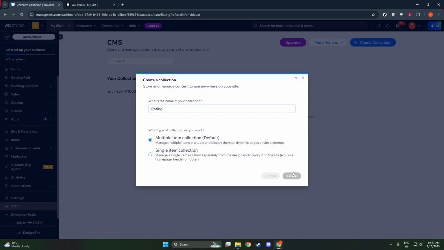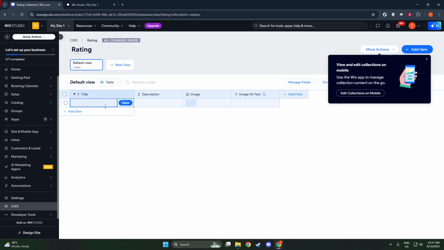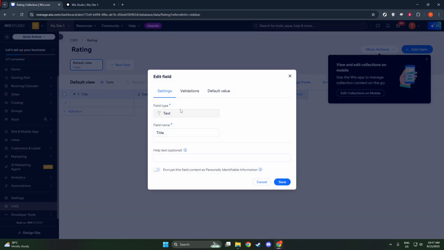Within your CMS collection, you'll want to create the necessary fields that will store the rating data. Common fields you might consider including are the rating value, which would be a numerical representation of the star rating itself. You may also want to include fields like number of ratings to track how many times an item has been rated. This setup allows your site to not only collect the ratings but also provide a robust mechanism to display aggregate data if needed.